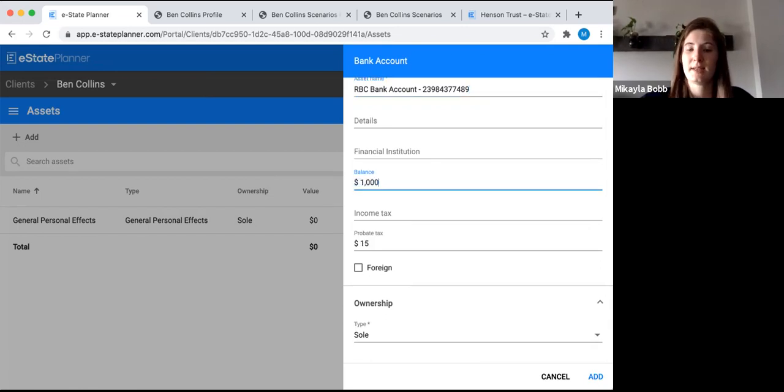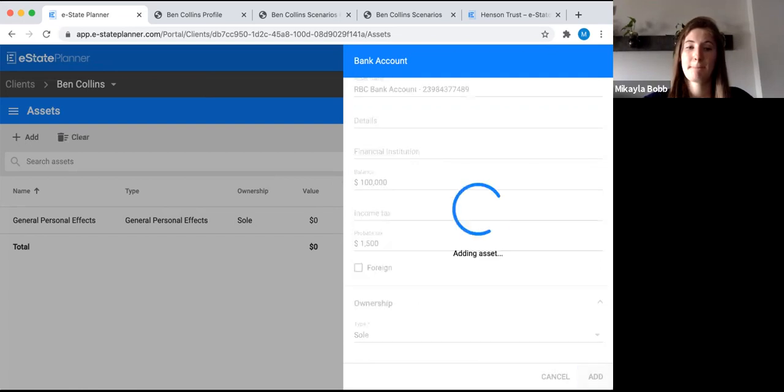If you put the balance in, you're going to notice that the probate tax gets automatically calculated for you. And it's based on whatever you've set the client's residency as. So we set it as Ontario, so it's calculating it according to Ontario law. And then we'll go ahead and add in the bottom corner.